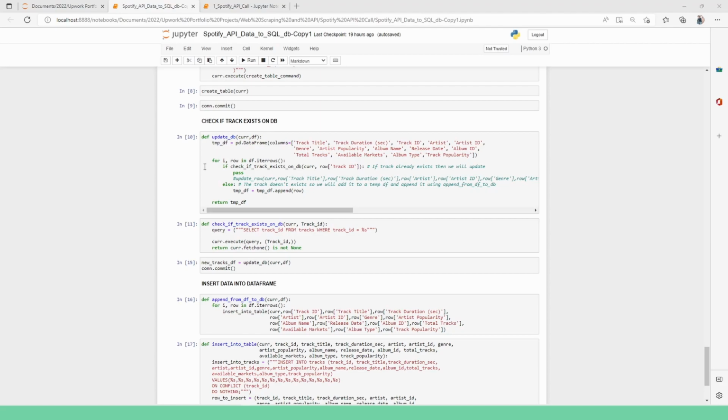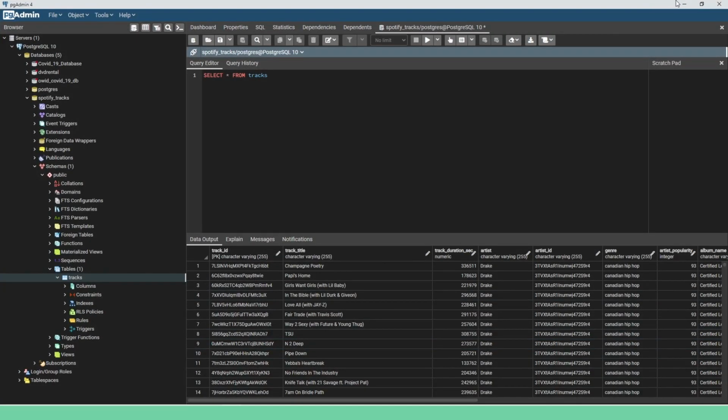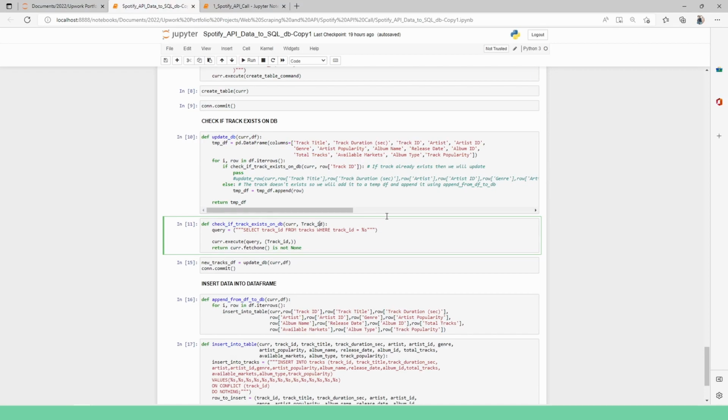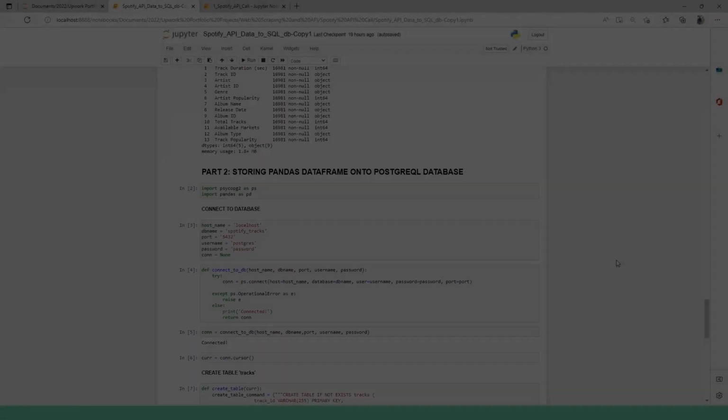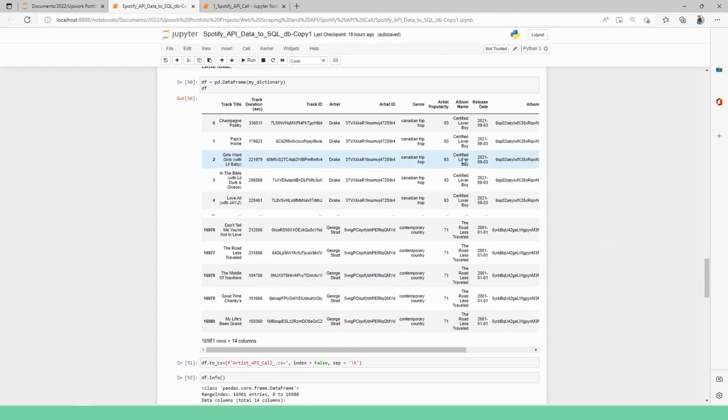We're going to create a data frame on here, which is going to consist of all the items which are not available on the database, and we'll reference the actual track ID. So whatever track ID is not on the database, that track ID we're going to use that row. We're going to create a new temporary data frame. This function will output that data frame, and within the next functions, we're going to append that data frame onto our database.